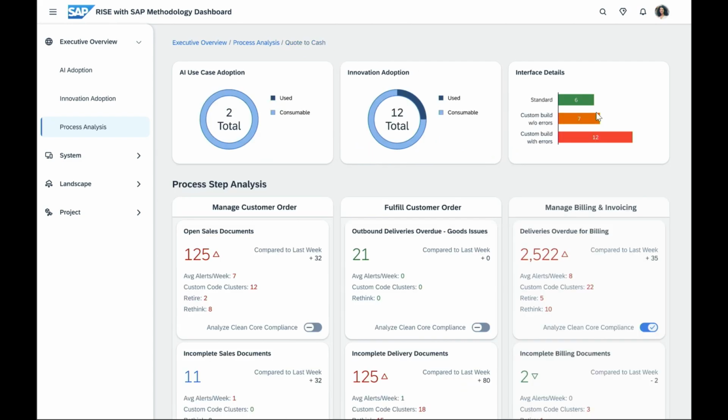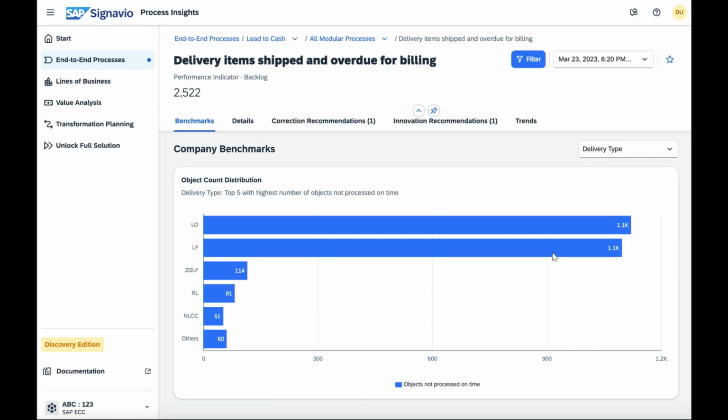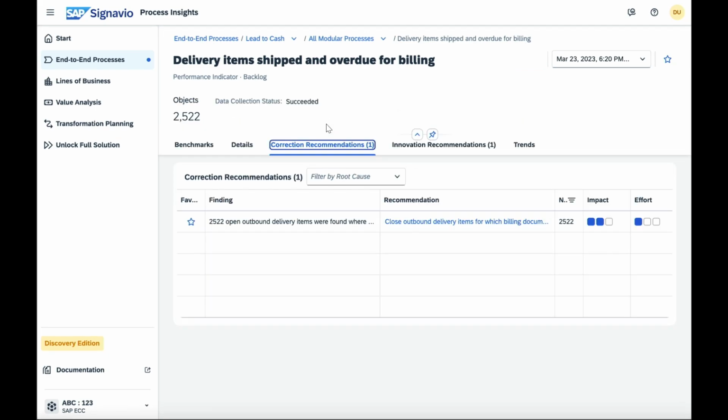Okay, and then I would like to show you two more things before we come into Q&A. We have this process insights also from SAP Signavio. So as said, we have here these deliveries that are overdue for billing. Process insights is then giving you recommendations how you can correct this situation. So in that case, there's a SAP node with a report that you can execute.